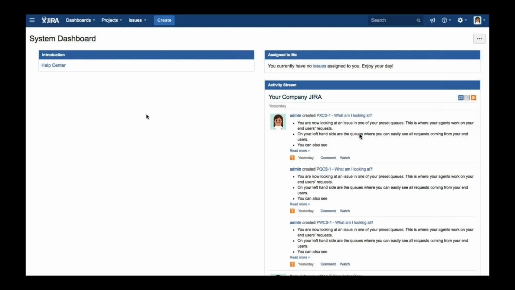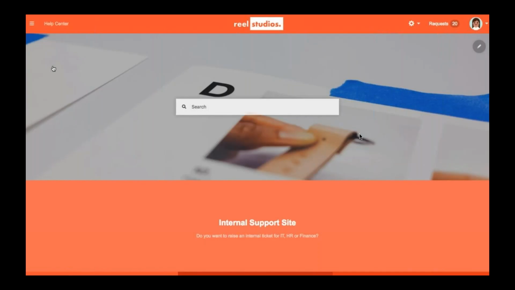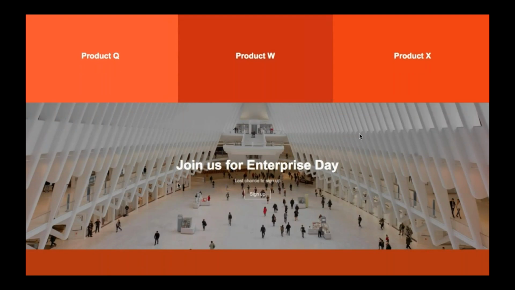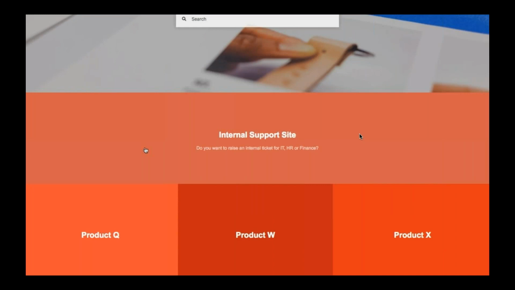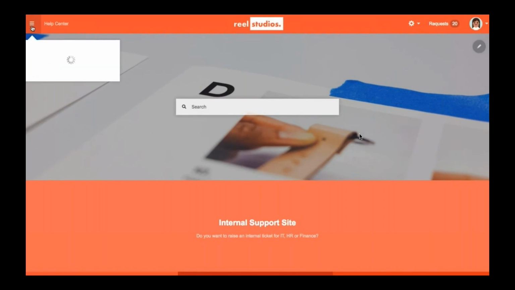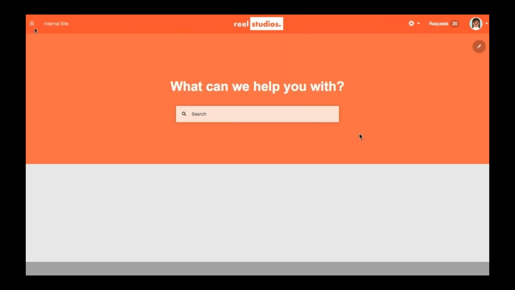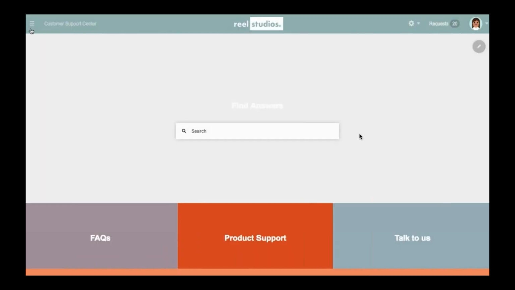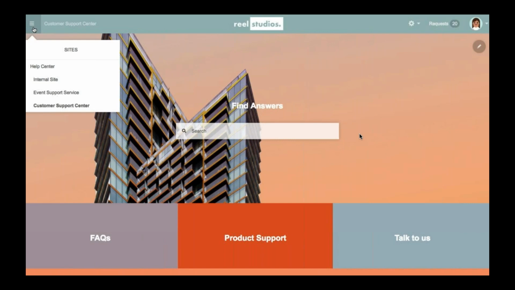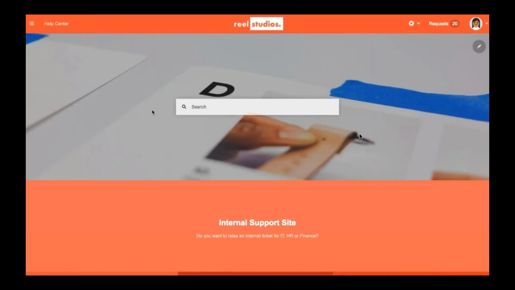All right, so I've shown you all the diagrams. So now I'm going to actually show you what this looks like in the real product. So let's navigate to the Help Center home. So this is the global site home. And here you get a bit of an idea of how a global site home could look. And I'll show you how we've set up the sites in this case. So here you can see an internal site. We'll have a quick look at that and say this could be an external site, so the customer support center. Yep, and let's go back to the Help Center.